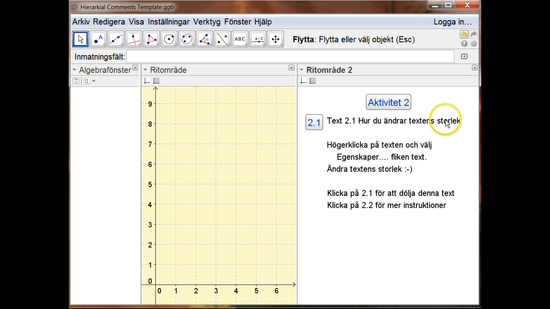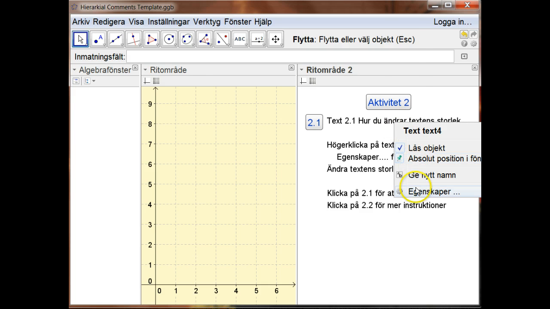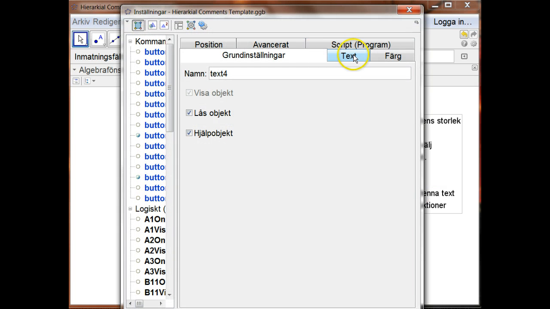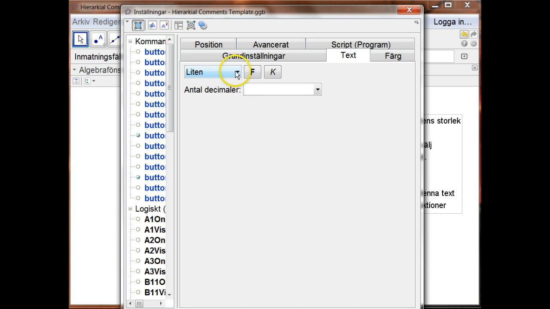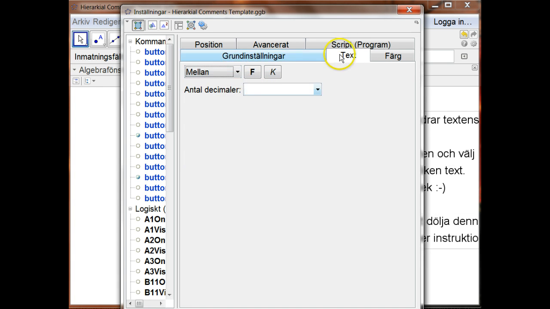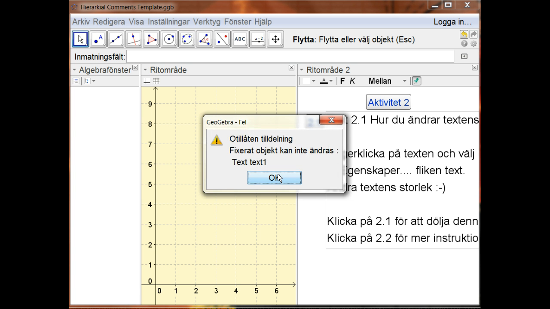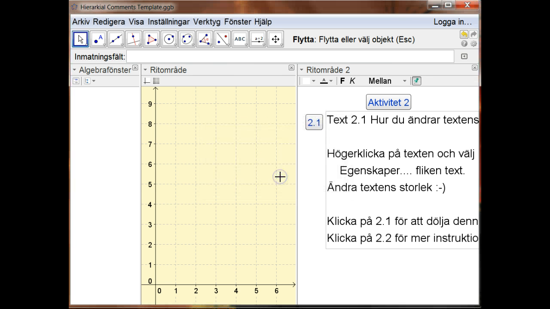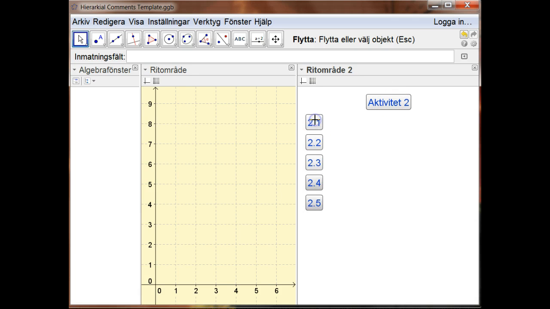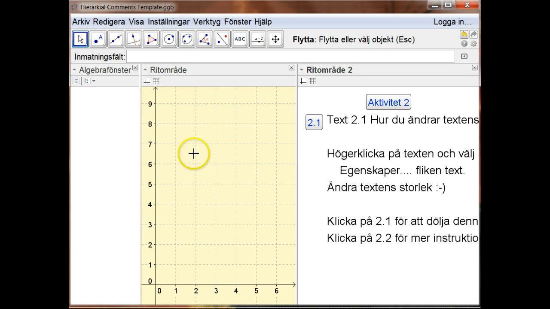How to change the size of the text? Well, right click and go into properties, text, and you can actually, without unlocking it, change the size of it. It looks as if you can, because it actually says redefinition failed, fixed object can't change. It actually does that. So it works, but you get a couple of error messages because you didn't unlock it first.